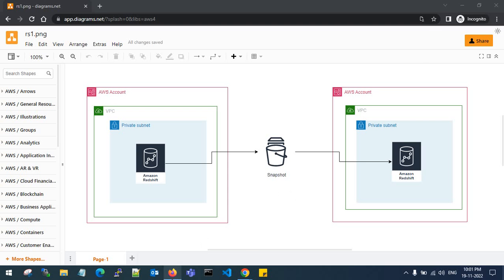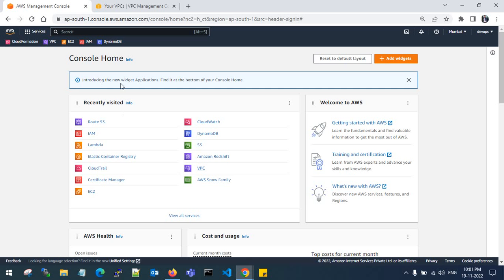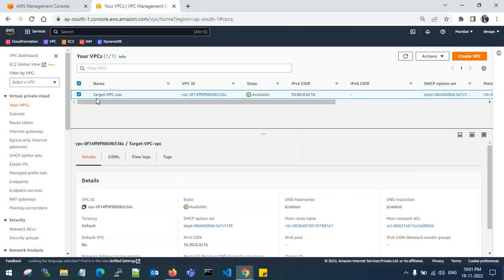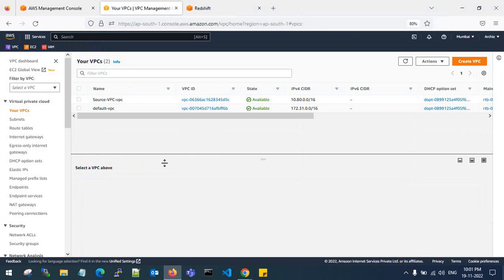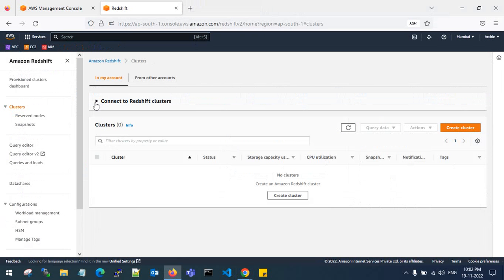So let's get back to my source account. This is my source account, which has a default VPC and my source VPC. In this VPC, I'm going to create a Redshift cluster in my source account, and I need to migrate it into my destination account, this target VPC. So let's get into the Redshift console and create a Redshift cluster.